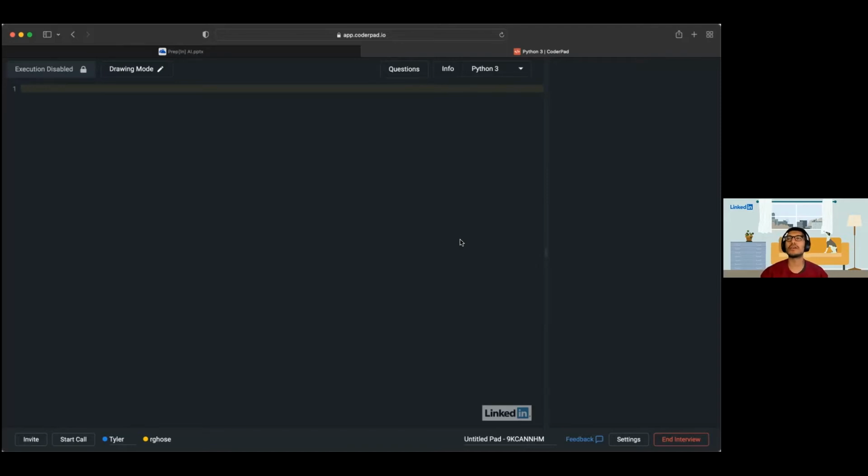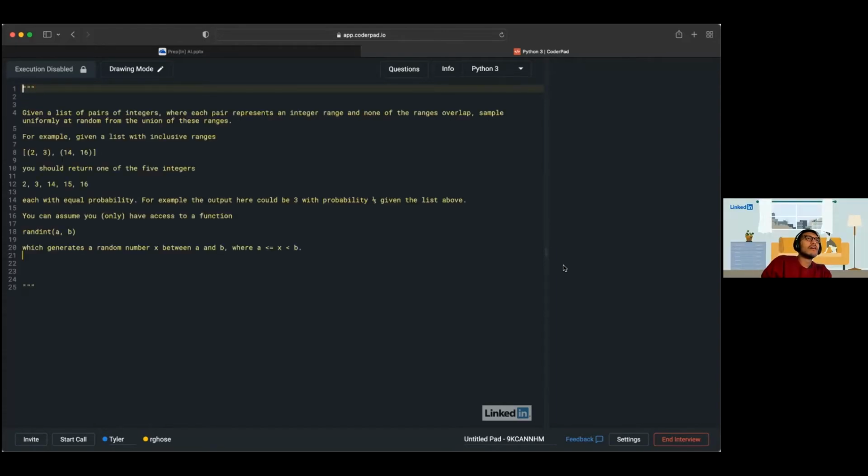So I'm going to copy in the actual question text, and then we can go through it in case there's any ambiguity there. So let me quickly copy it in. And then what language do you prefer to use? I think I'm going to stick with Python for this. Okay, cool. Sounds good. All right.